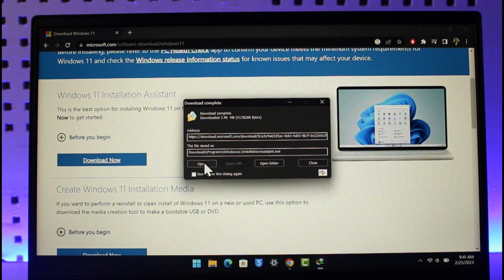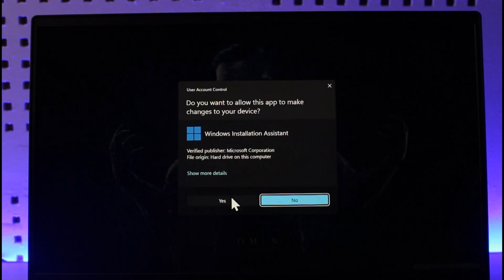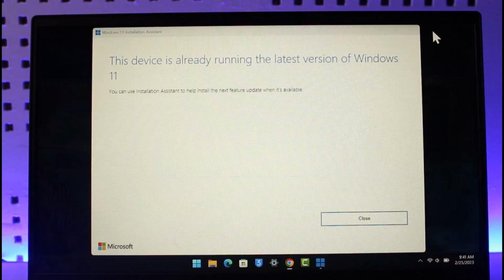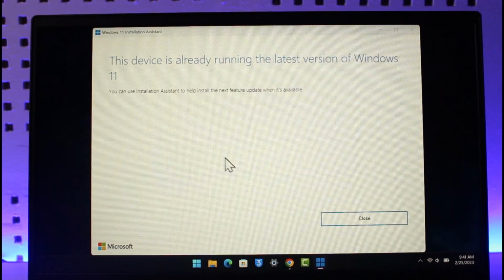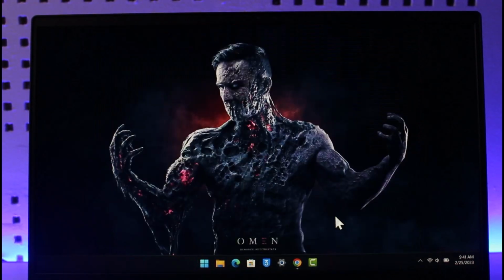After this, we're just going to open it up, and then it will ask us to install Windows 11. So agree to the terms and conditions. And now if you're not already on Windows 11, it will ask you to simply go ahead and then run the latest versions of Windows. This is simply how you can go ahead and actually install the Windows 11 22H2 update.